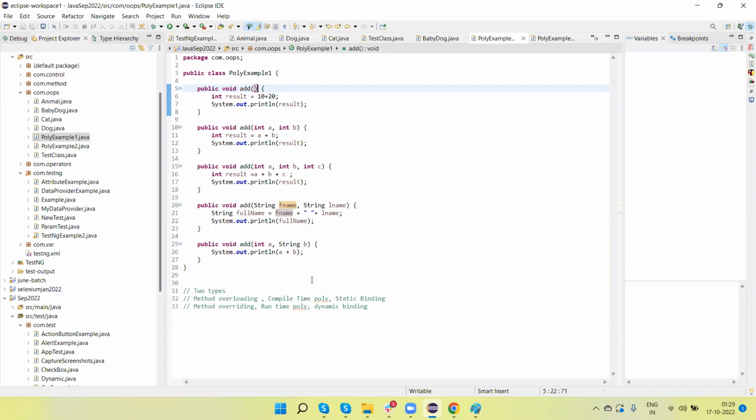Similarly, what is method overriding? In method overriding, we have two classes, one parent and one child class. We have a method with the same name in the parent as well as the child class. Then the child class will override the method of the parent class. This concept is known as method overriding. Method overriding is also known as runtime polymorphism as well as dynamic binding. Clear? Do you have any questions?